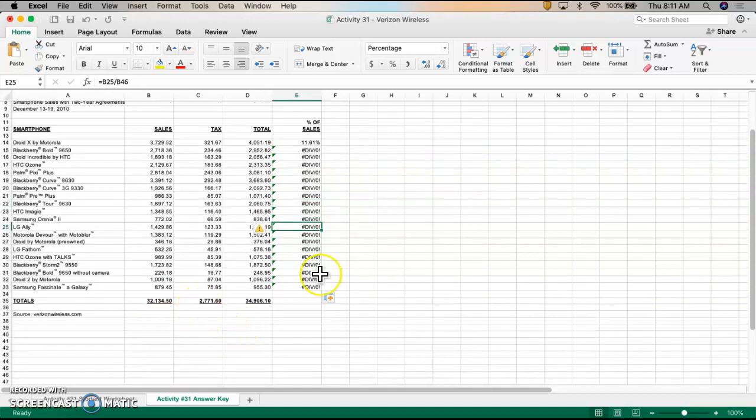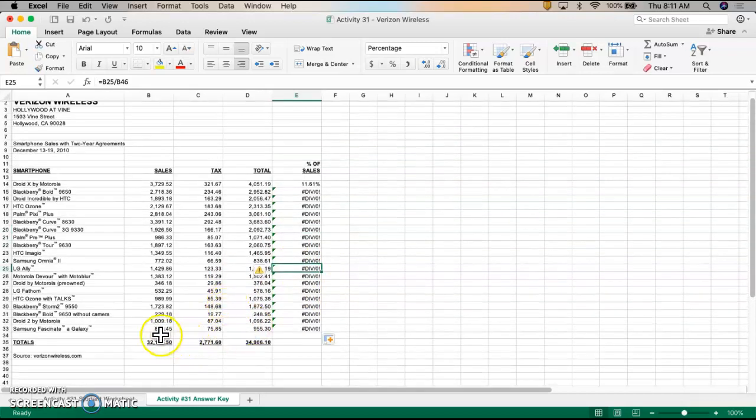So autofill is a wonderful feature, but sometimes you need to lock it in. You need to say, hey, Excel, just use this right here. Just use B35.